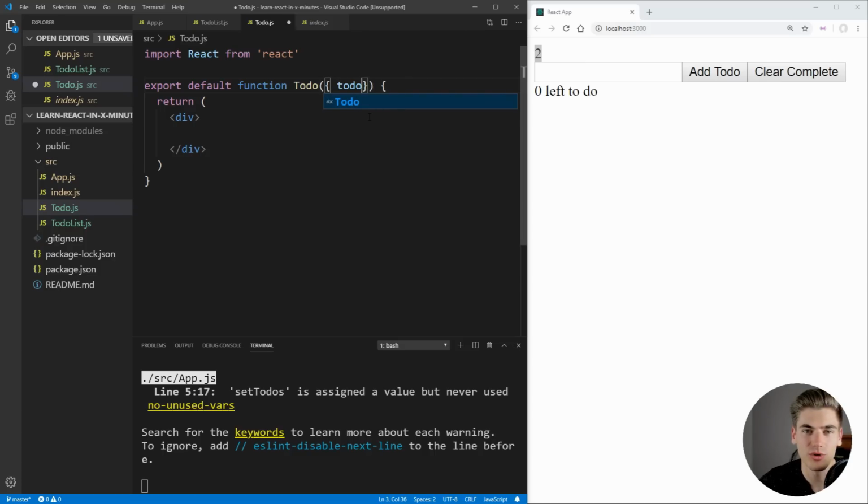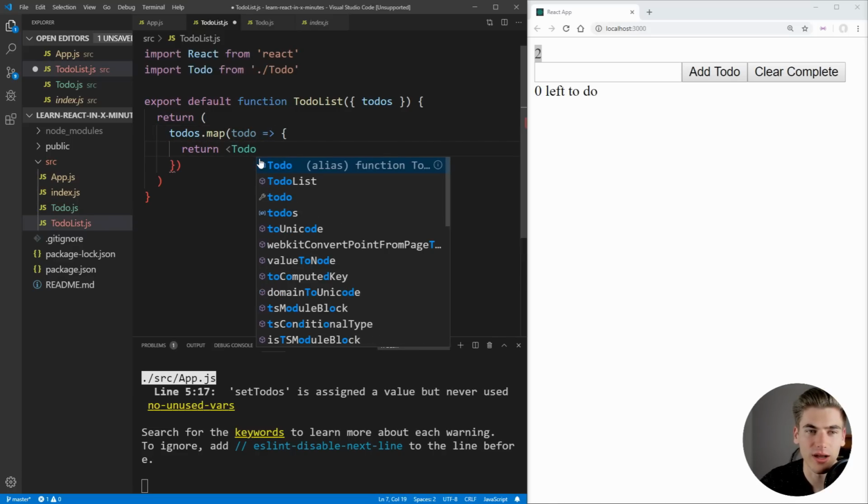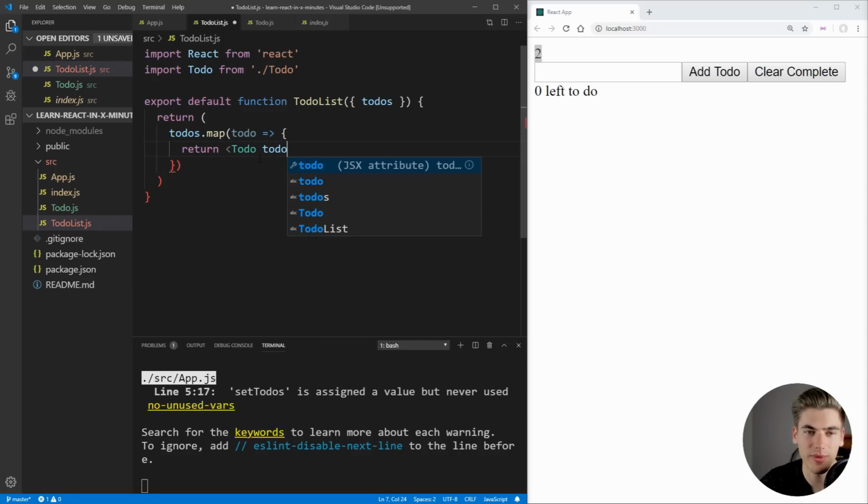Inside of here, we're just going to pass in a to-do element just like this. Now we can save that, go back into our to-do list, and import to-do from /to-do, just like that. Now we have our to-do component inside of here, and inside of an array, we can loop over this. So we can say to-dos.map, and we want to map over all of our to-dos. For each one of our to-dos, we want to return a to-do component, and we want to pass it our to-do, just like this.